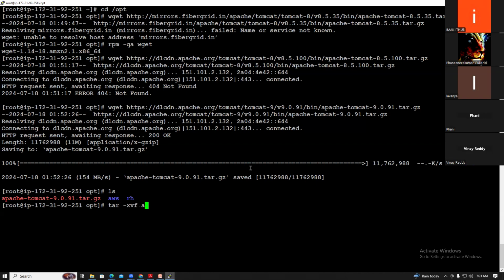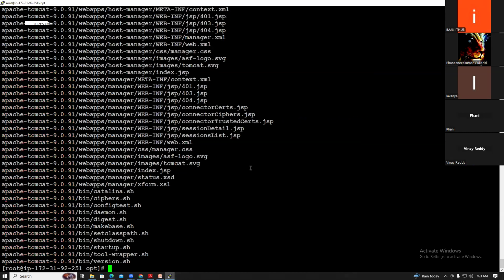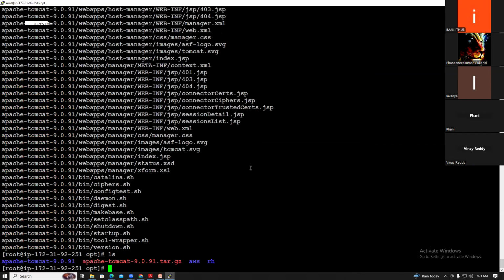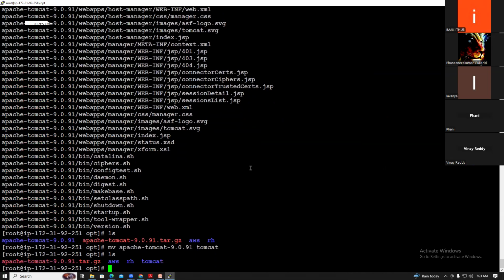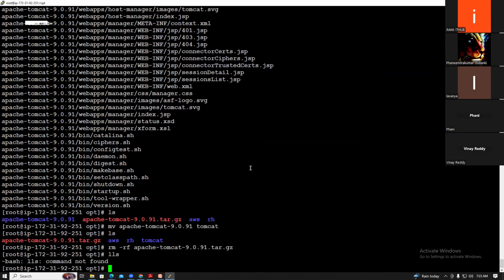tar -xvf apache-tomcat. Yeah, guys. So cd, move apache-tomcat-9.12 to tomcat. Yes, Tomcat. rm -rf. I'm deleting the Apache directory, guys. Yeah, so now Tomcat is there.